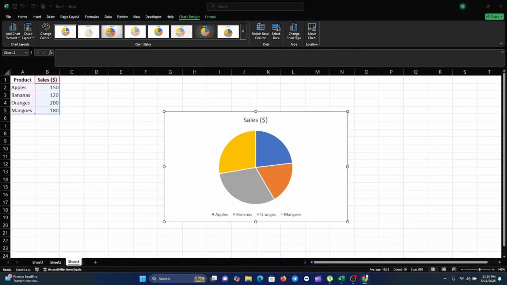And that is how easy it is to have a simple way to turn your numbers into visual insights using the bar charts and the pie charts in Excel.